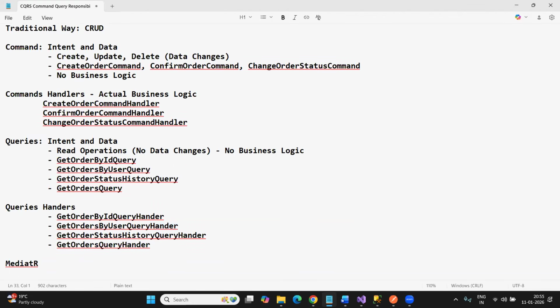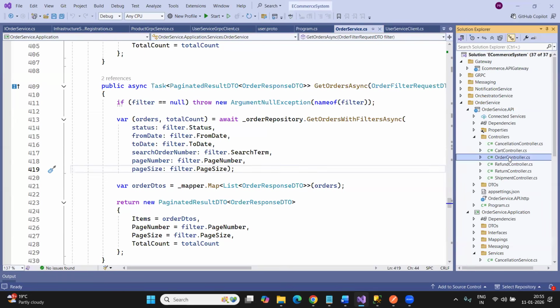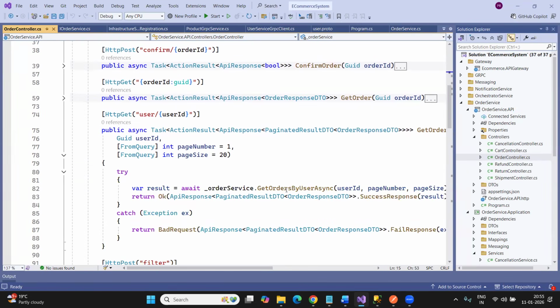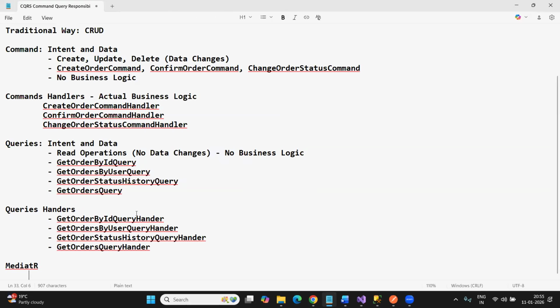Then, sir, what is the use of MediatR now? Currently, if you look at our order controller code, it is making use of IOrderService, and using that IOrderService it is calling the service method. But now I don't want to use this service method; rather, my handler is going to handle the code. In that case, I am going to use the MediatR Send method, so I need to create a MediatR instance.